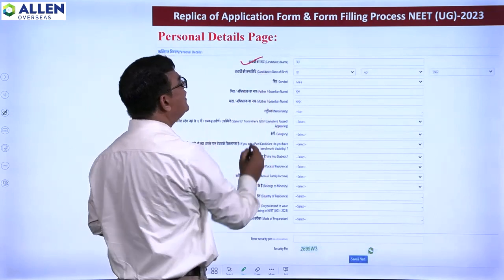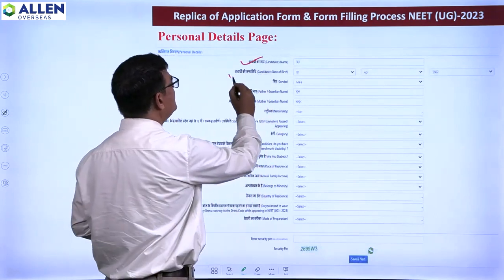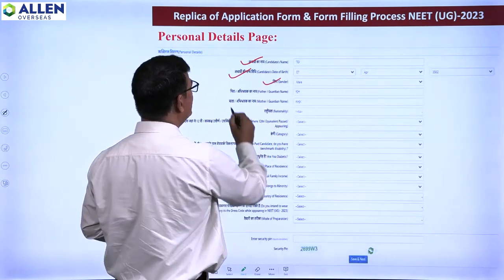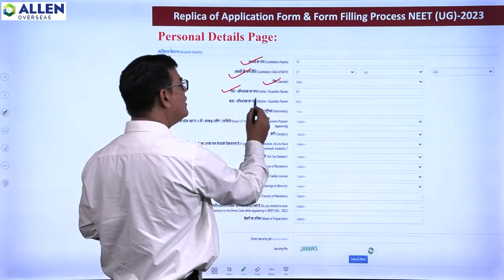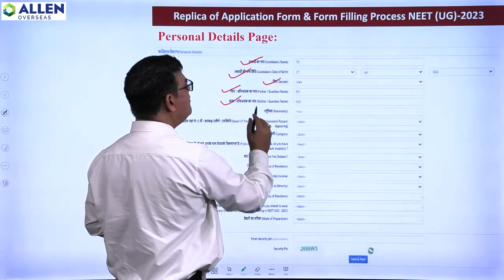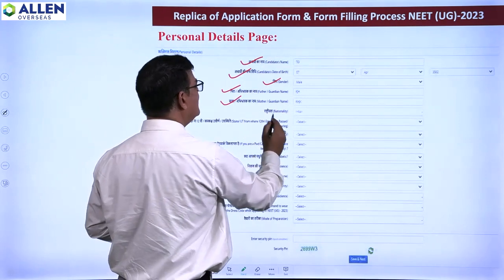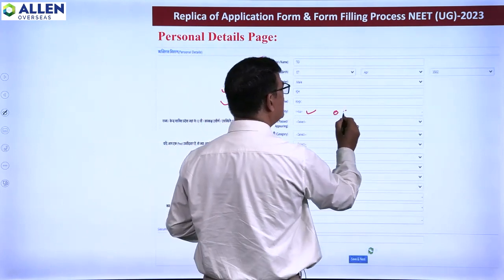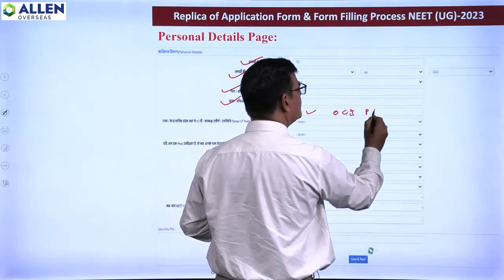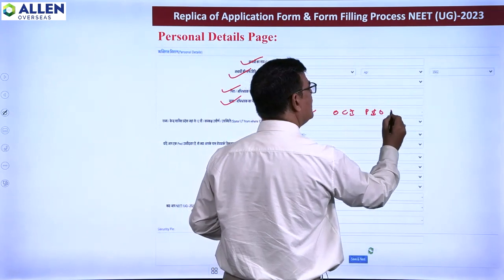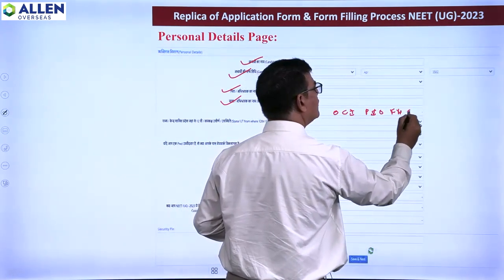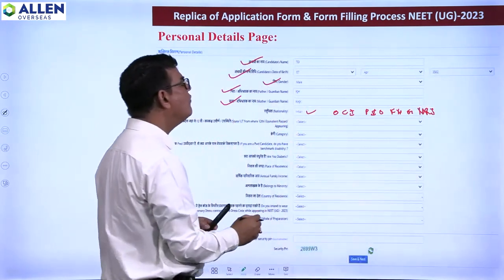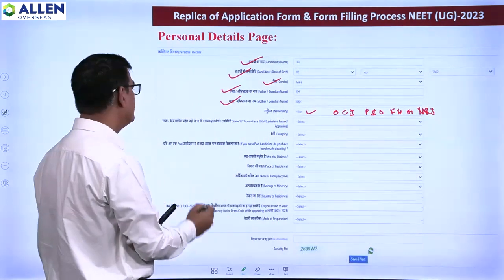Candidate name is auto-generated from the first step. Date of birth is also auto-generated from the first step. Gender is auto-generated from the first step. Father's name, guardian, auto-generated from the first part. Mother's name, auto-generated from the first part. Nationality. Here, in case of Indian, you can opt for this. In case of OCIs, PIOs, foreign national, or NRI, choose whatever status you have.